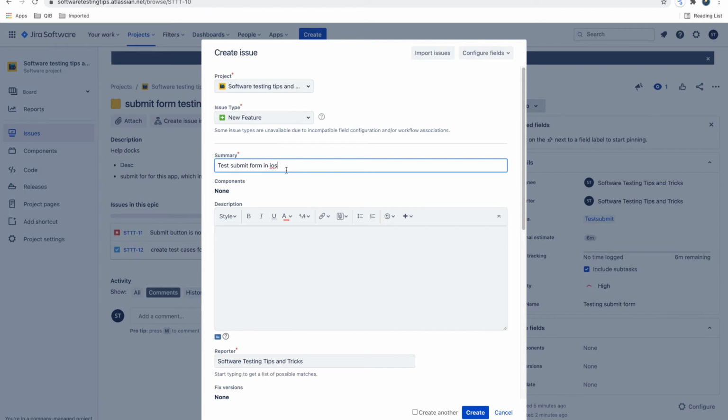So "test submit form iOS". After testing this feature on iOS, I will close it. But mostly developers use this because they have to only develop once. So they say like "develop submit form UI". Then they have "develop submit form backend". Then they have "develop cancel button". They have something like JavaScript validations, "put validations".